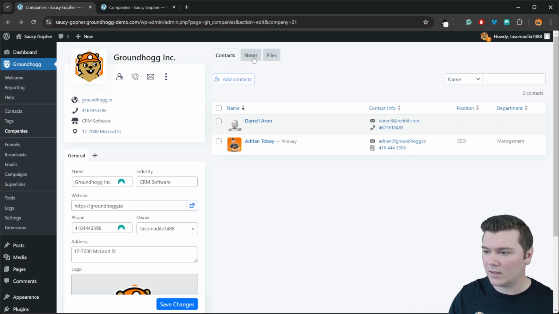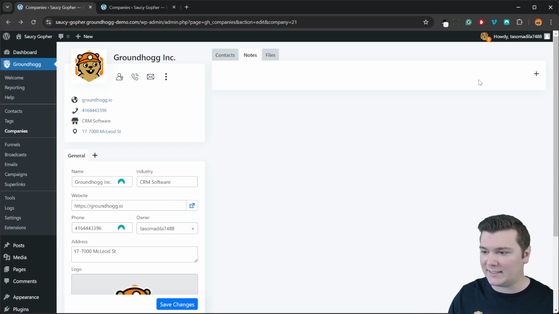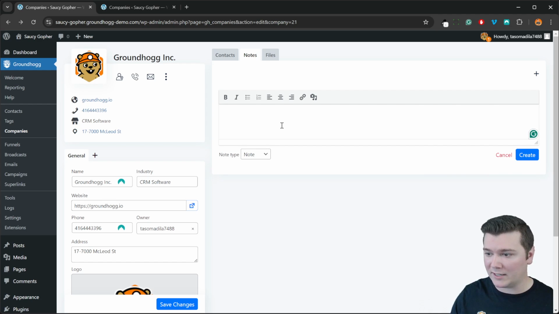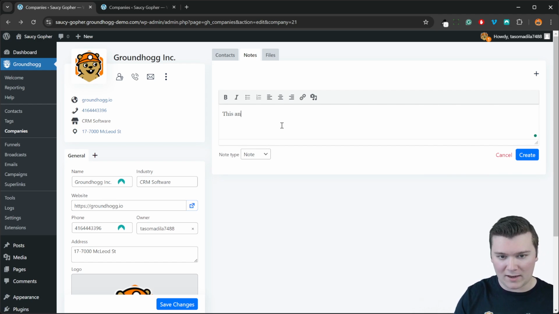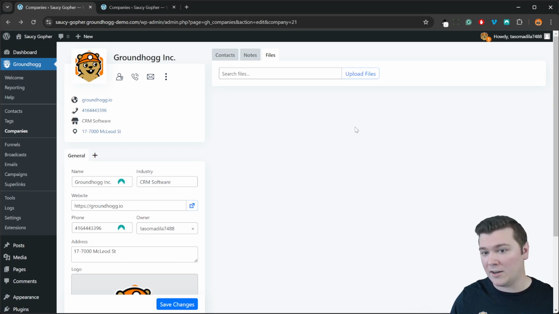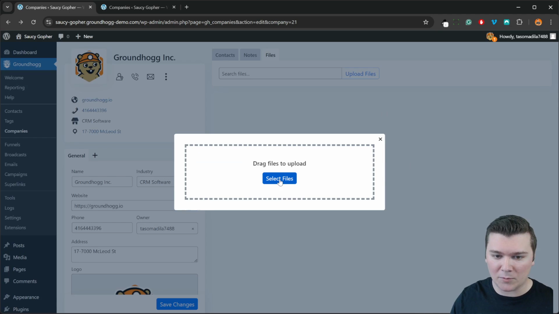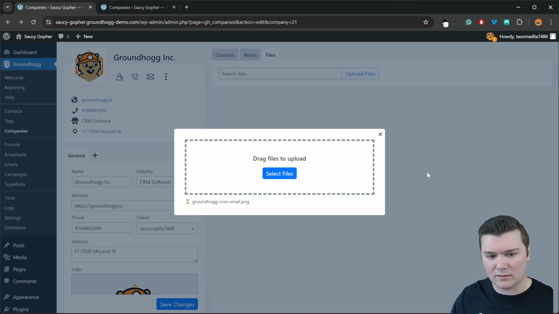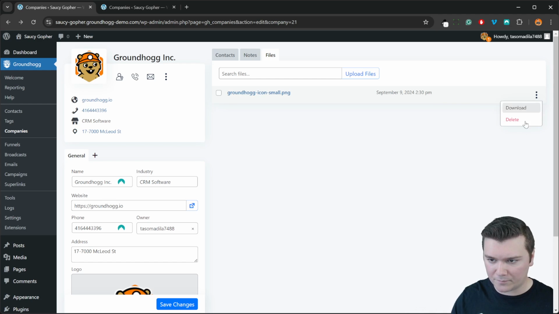I'm going to head over to notes, and exactly the same as the contacts notes module, and this works and functions exactly the same way. You can add notes, you can specify what kind of note it is, a call, an email, a meeting, whatever, and then create. And you can also upload files specifically for companies as well. Same as like there's a contact file box, there's a company file box. And so we can upload any files that we'd like to the company record. There we go. We can download it.